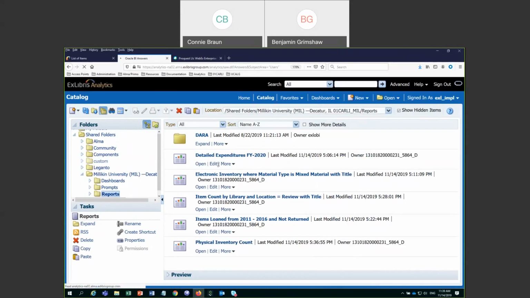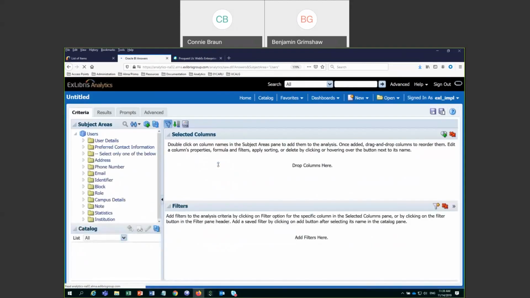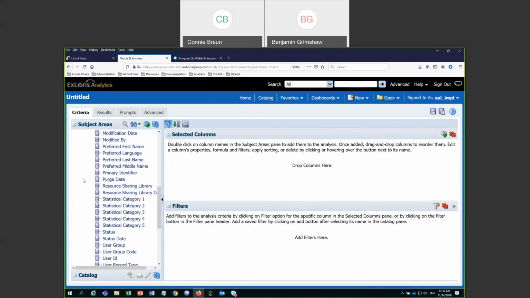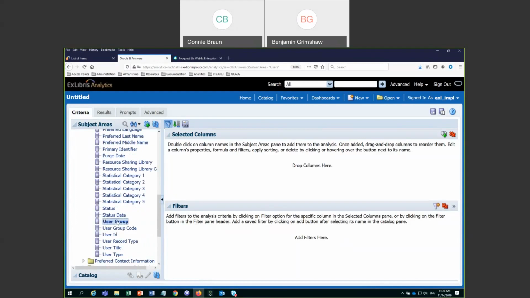So what this is going to bring to us is a blank canvas. We basically get to start with a new analysis here. And so from the user details area, where we're going to be able to see that we have, and in fact I'm going to start off with the user group entry. So here I can either drag and drop into the selected column space or double click. One or the other will work. Now I'll go ahead and save this.